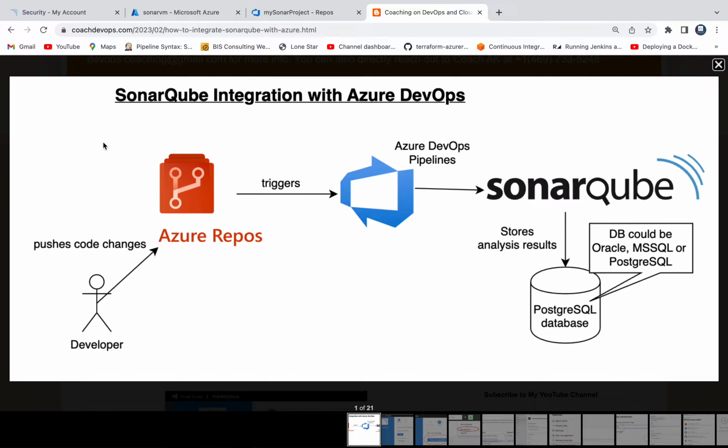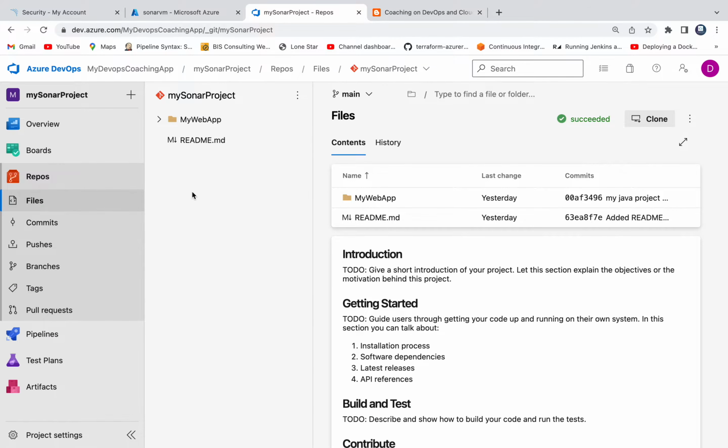Welcome back. In this video, we are going to learn how to integrate SonarQube with Azure DevOps. So if you look at this diagram, we have configured a project in Azure Repos. So this is my Azure Repos. I have configured a Java web application over here.